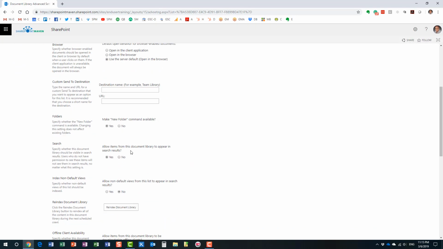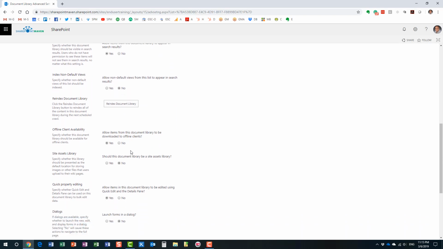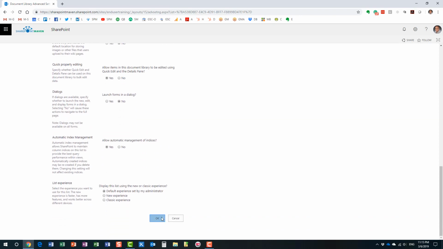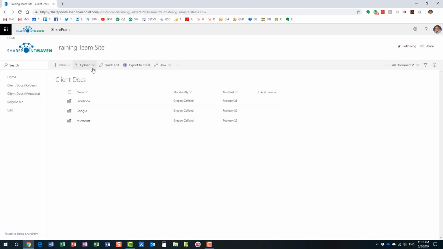And then if you scroll towards the bottom of the screen, right here, offline client availability. And if you can read here, it says allow items from this library to be downloaded to offline clients. By default, it's set to yes. I'm going to make it a no. Click OK. And what is supposed to happen is that now the sync button is gone.